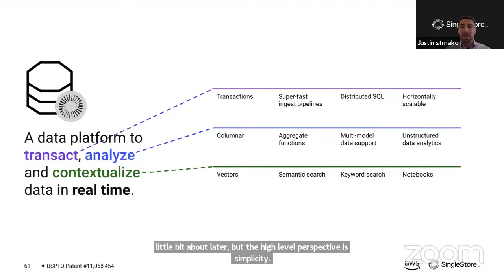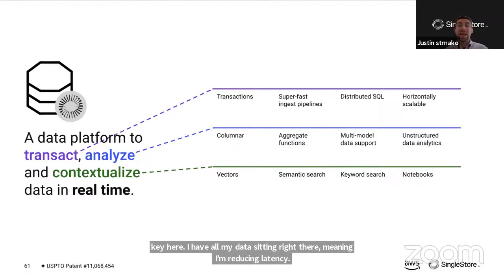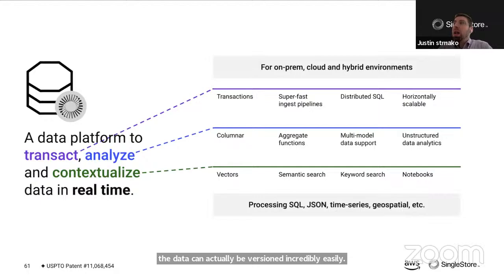I have all my data sitting right there, meaning I'm reducing latency, centralizing my data, making it incredibly easy to pull from one source, reducing cost, and more importantly, the data can actually be versioned incredibly easily. And the big piece here as well is that SingleStore can be run almost anywhere, whether we're thinking bare metal or virtual machines sitting in AWS like an EC2 or Kubernetes cluster, or even in our own managed service.